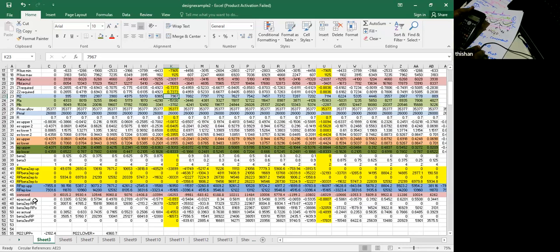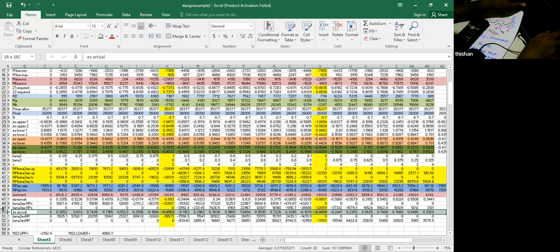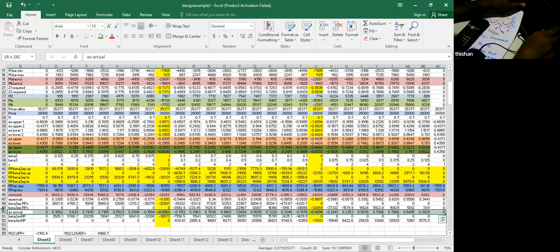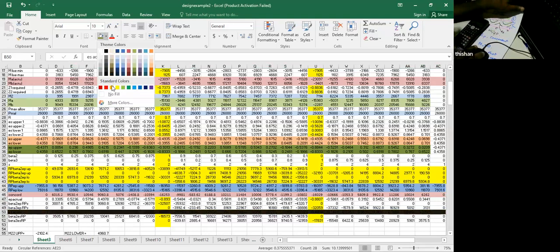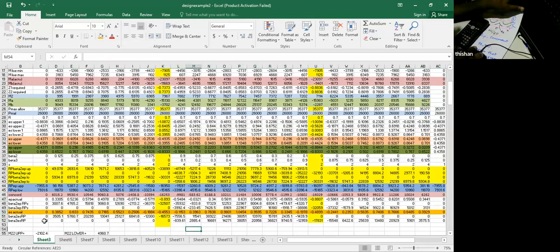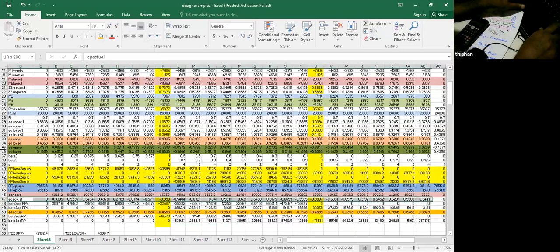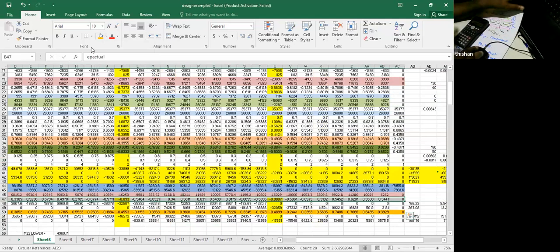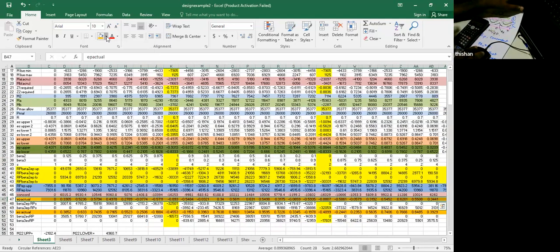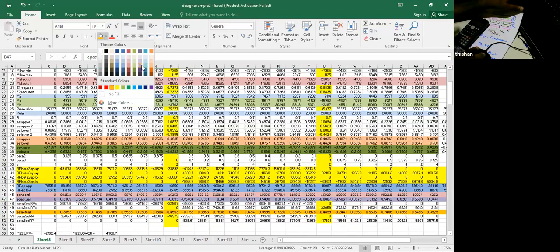Then, when you know EP, what is the next thing you can do? You can calculate ES. What is ES? I'm going to show you that. I'll get a yellow color for that. Okay, now we have this one. Right, so now let's look at this example. ES, EP actual also, I'll get some other color so that we can easily see it.